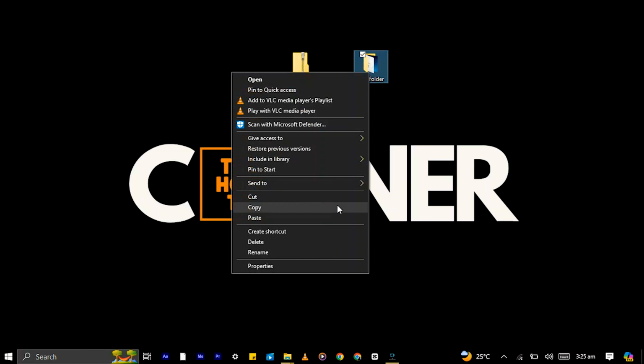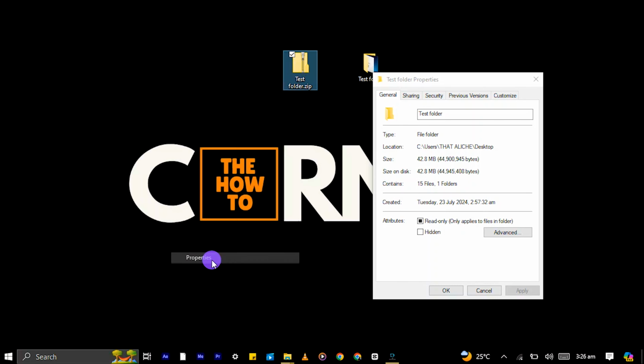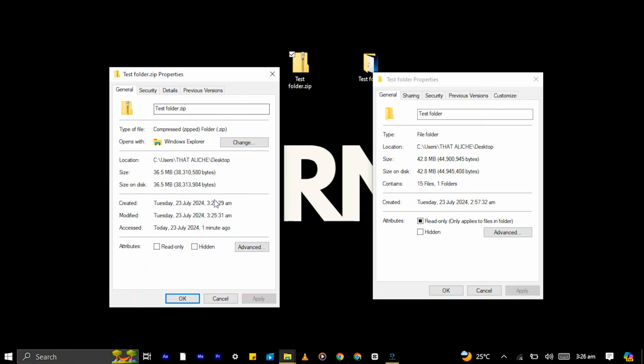Now let's check the size of the original folder and the size of the new zip file. As you can see, the zip file is smaller in size. And that's it. You've successfully created a zip file.